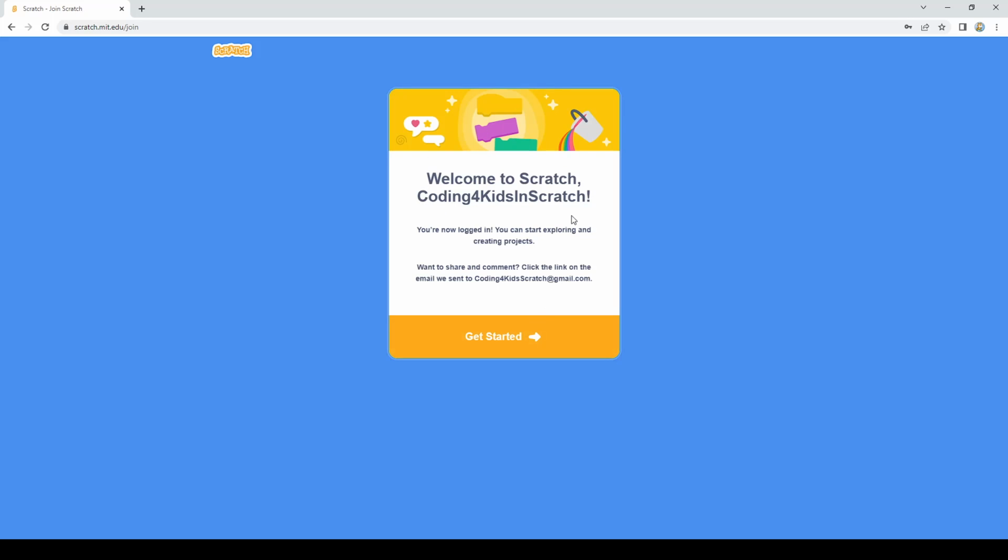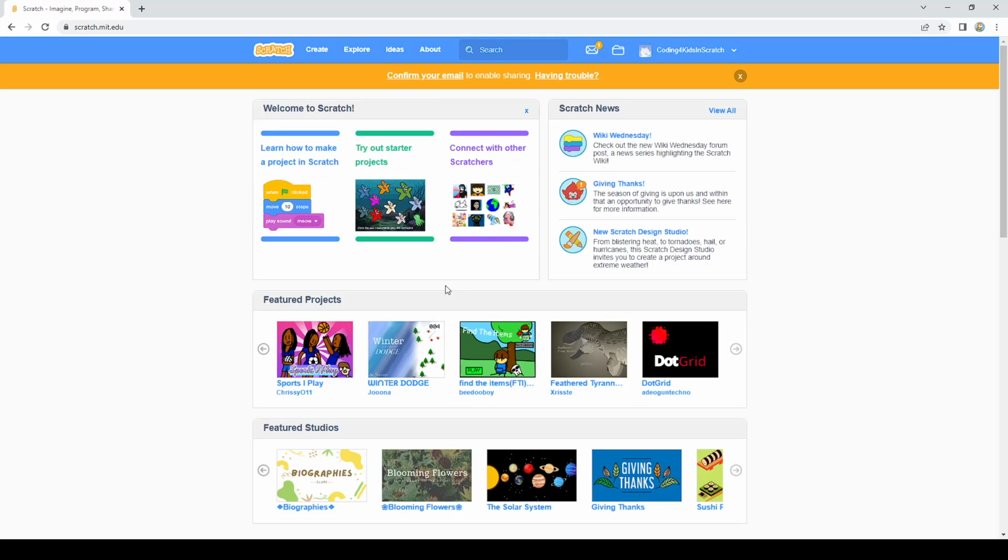Alright, now it says Welcome to Scratch, and then it'll say your username right below. So you're now logged in, and you can automatically start using Scratch. So let's just hit Get Started. But you'll see at the very top, there's this big orangey yellow banner saying Confirm your email to enable sharing. Sharing is what allows you to see all these cool projects down here that other people have made.